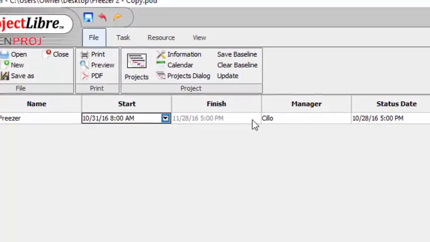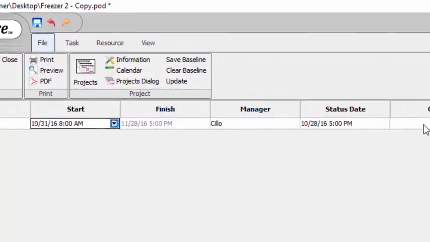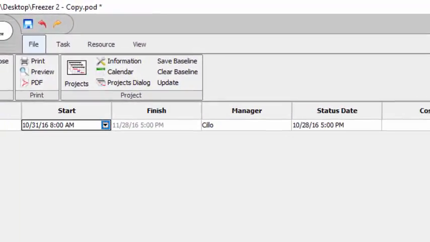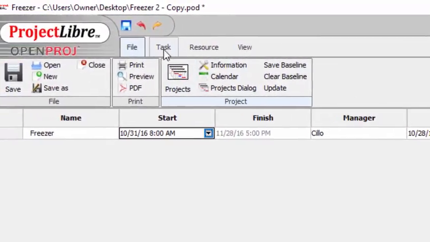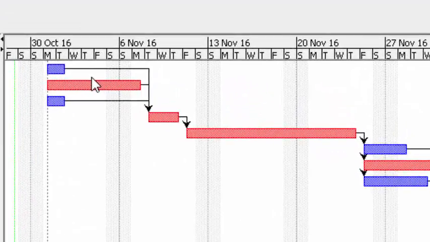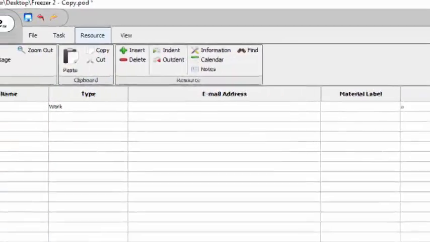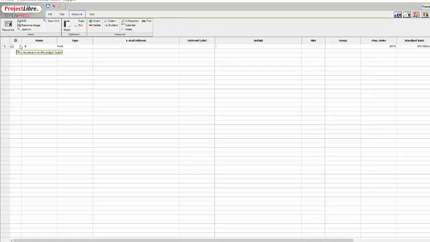Okay. Finish. It looks good. Start date says today. Everything looks good. Let's go back into the task and Gantt chart. And there we are. Looks okay. No obvious errors. Now we can go back and start entering resources. And the resource chart. And we now can enter the resources.